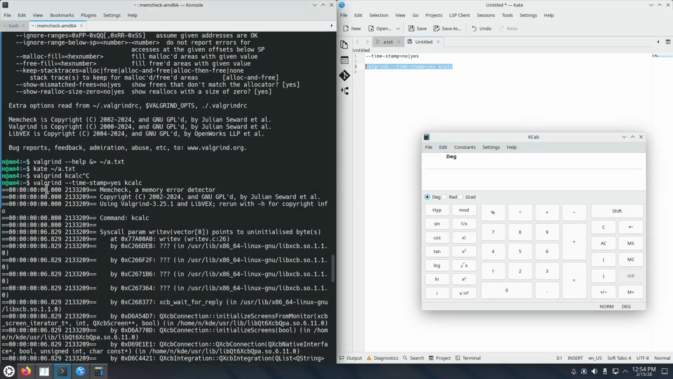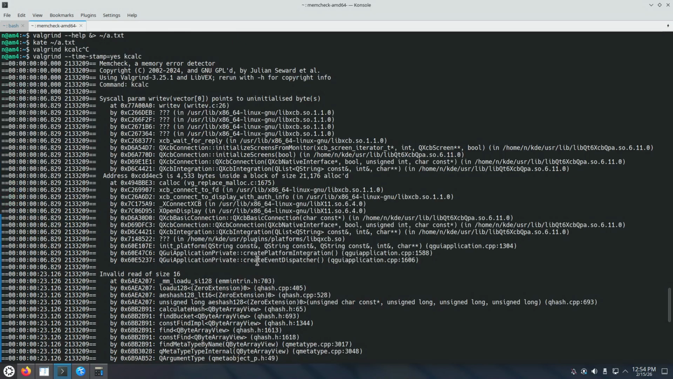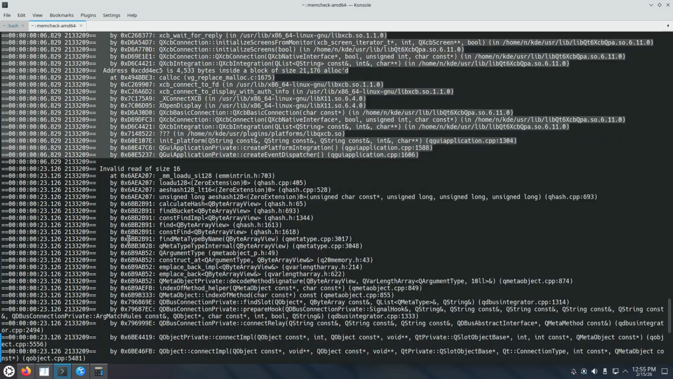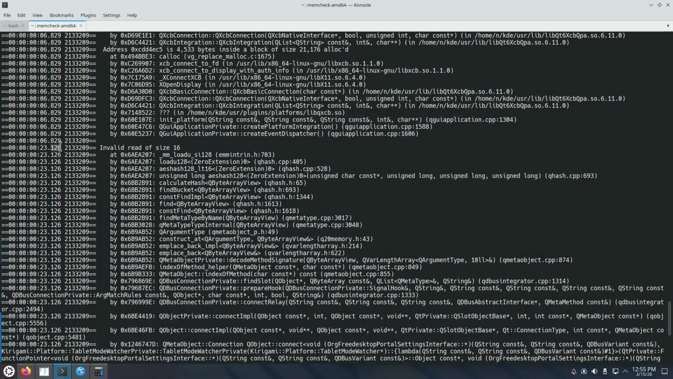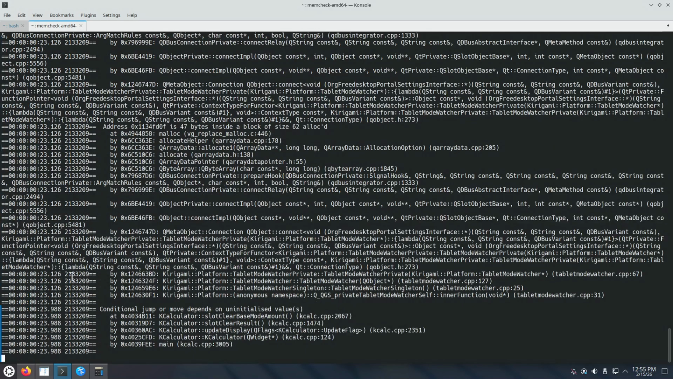Okay, so in here we started the command line, and let's see if now we can easily separate the various issues encountered by Valgrind. So at millisecond 8 to 9 is the entire issue with syscall writev. At millisecond 126 is the issue with AES hash 128, 126 ends here.